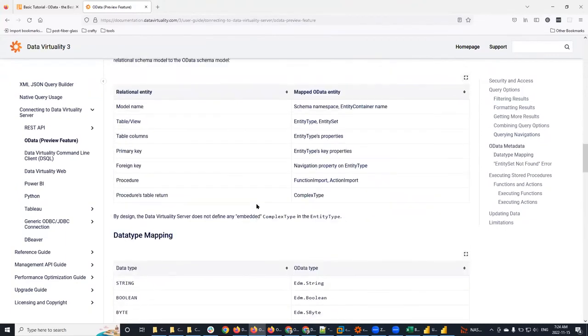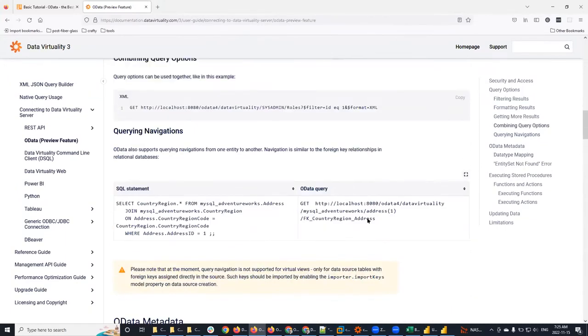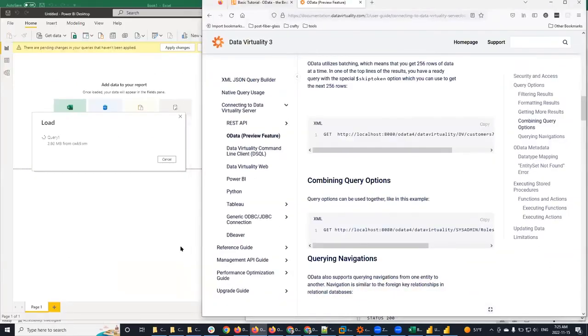One of the interesting things here is you can actually go through and say, we want the data out of AdventureWorks. We want the address, right? And we're going to take address ID number 1, the first address. And then we're going to follow the foreign key relationship to get the country and region. So you can see here the equivalent SQL statement and what it looks like in OData. Again, I don't find it very user-friendly, but this is fantastic for the tools. Right? And so it's very easy.